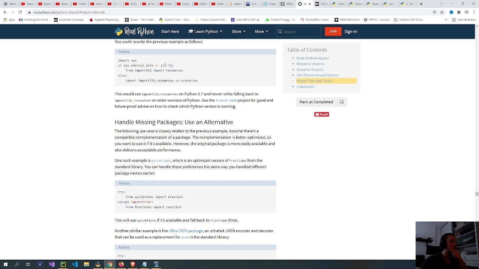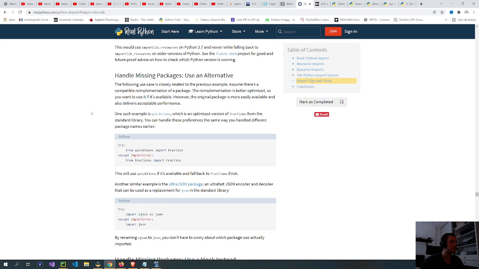So I was having trouble with this with NumPy and sklearn as well, because they required different versions of Python. So this is good to know. This is that version info. See the flake8-2020 project for good and future-proof advice on how to check which Python version is running.